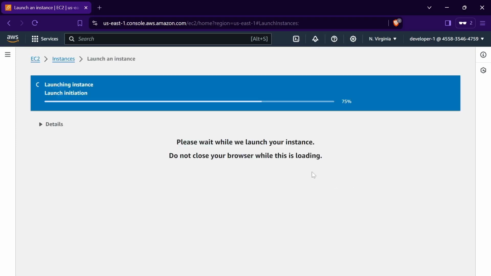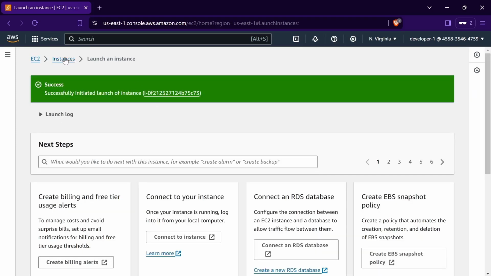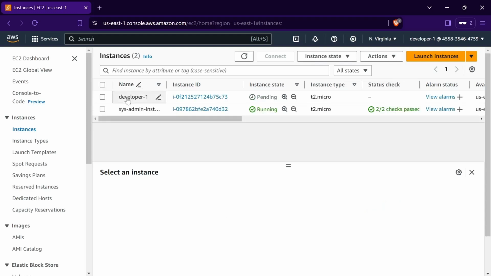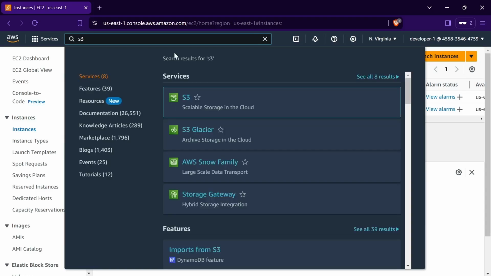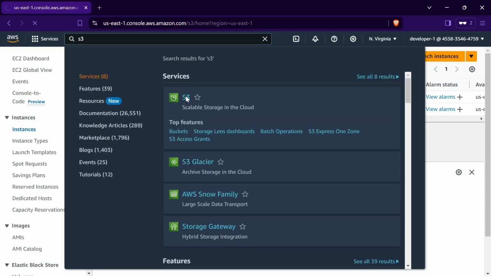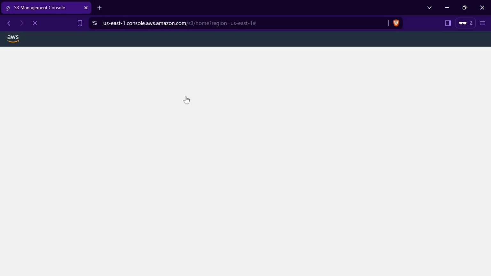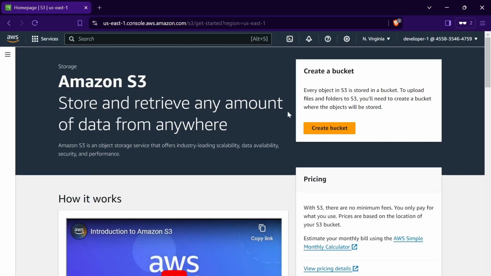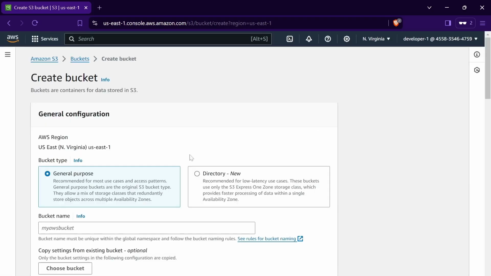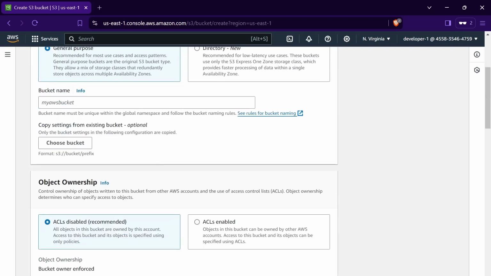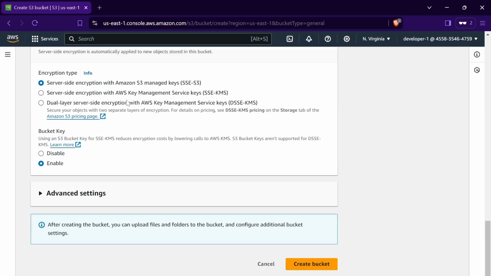Launch instance. So now we are able to successfully create an instance with the developer one. Now let's navigate to the S3 bucket. Let's create one S3 resource as well, an S3 bucket. I'm going with the defaults and clicking on create bucket.